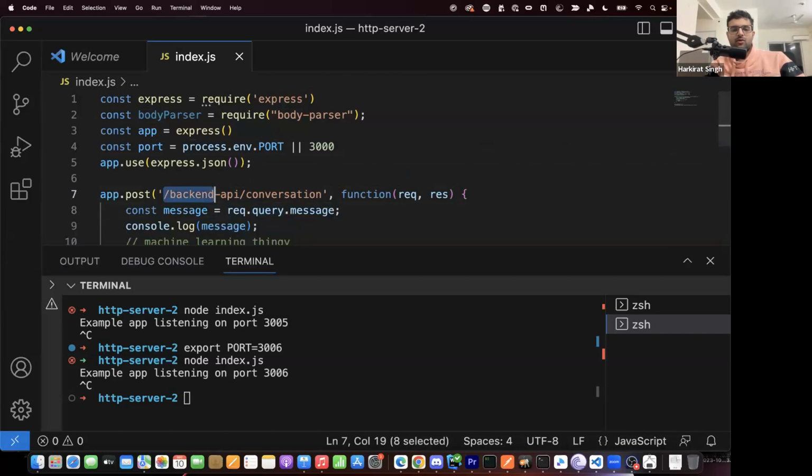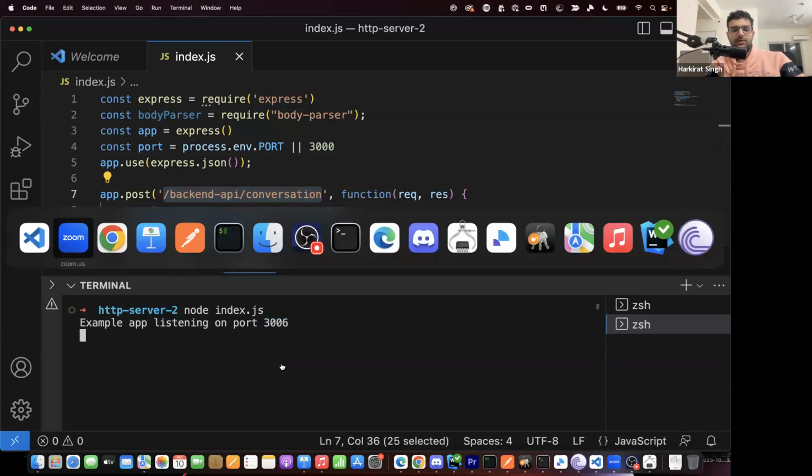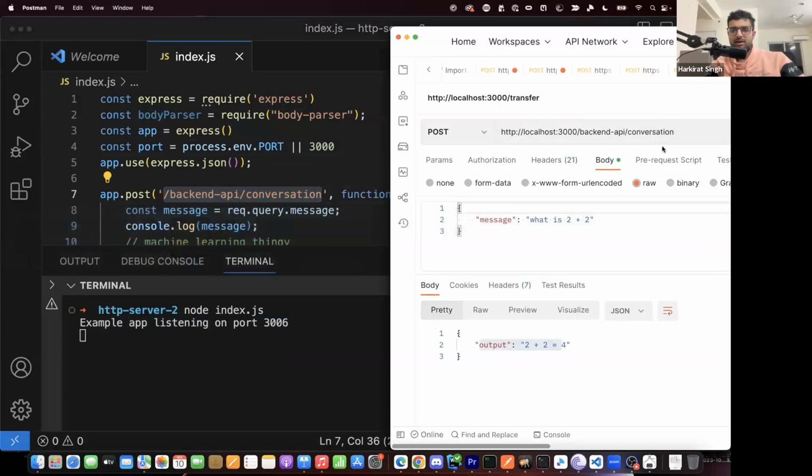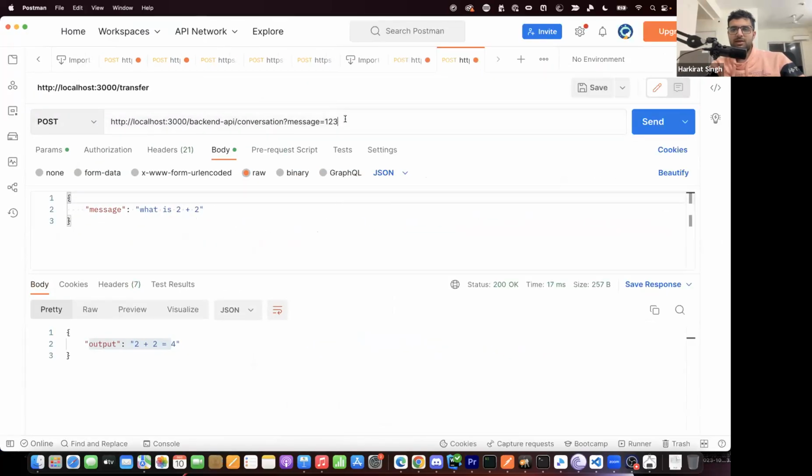If I start, this runs on 3006. If I go to Postman, I can send a request and put a question mark, message equal to 123. This you might have seen sometimes in the URL bar. Question mark something equal to A, and B equal to something, and C equal to something. This is just another way to send data to the backend.